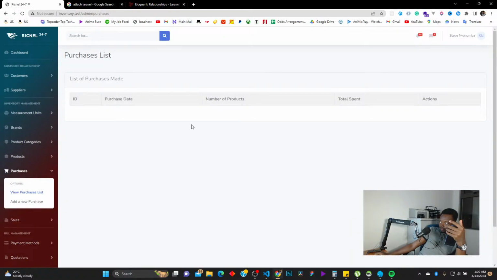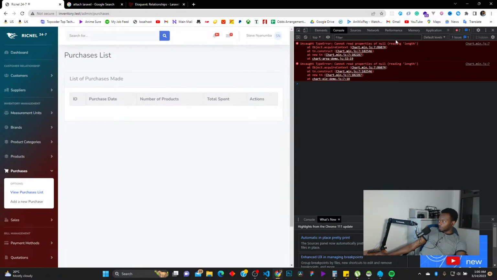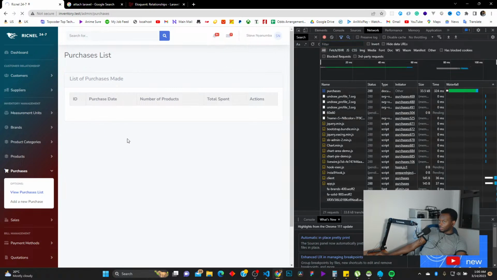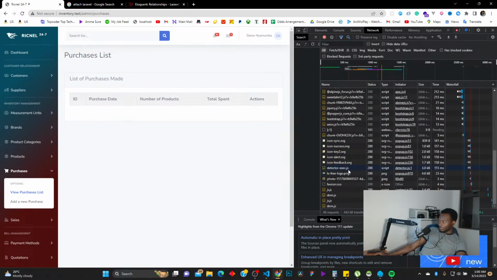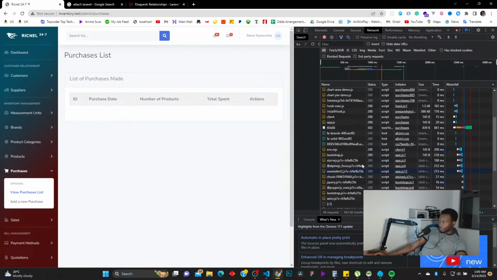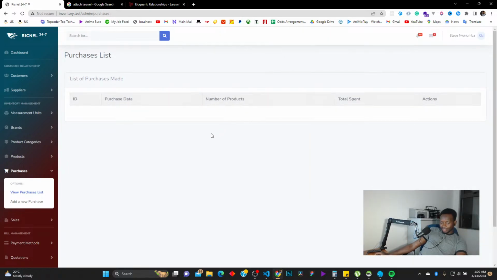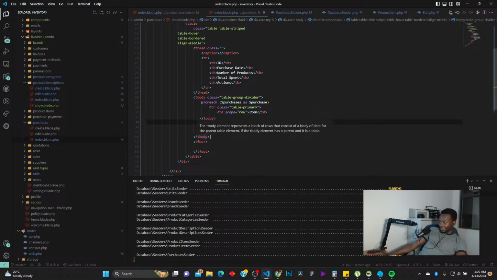I don't know if the purchases list is just decided on me, or there's an error somewhere. Is it a network error? Maybe, maybe not. I don't see any network errors here. Everything is 200 and 300, no 400s or 500s. So what is going on? What's happening?